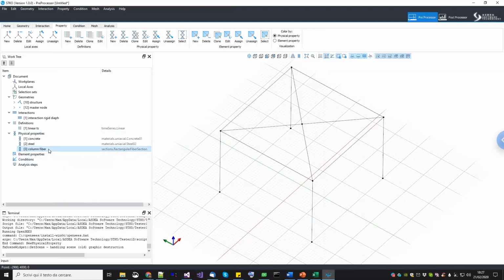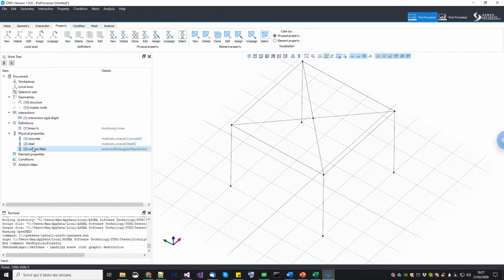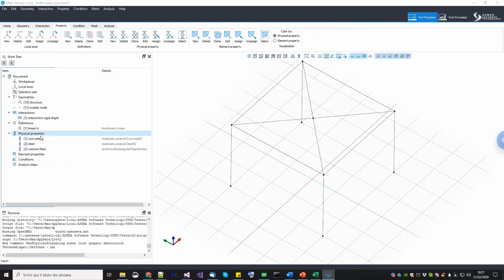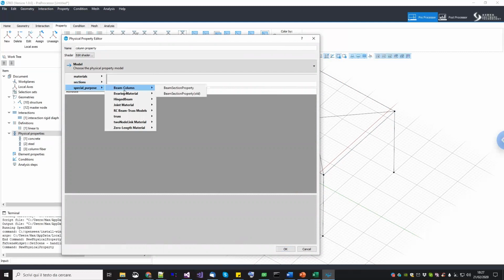We still cannot assign it to the columns because we need an extra step. We have the materials, we have the cross section, but we need the integration scheme for the beams. Because probably, as you know, in OpenSees you have many choices for the integration scheme. So how do you do that? You go on physical properties, you select add, let's call it column property. You go under model, special purpose, this time beam column, and you can choose beam section property.